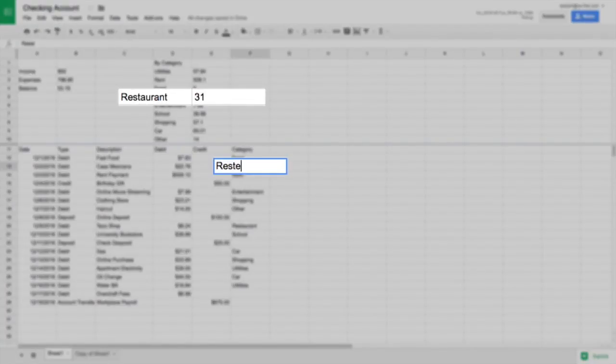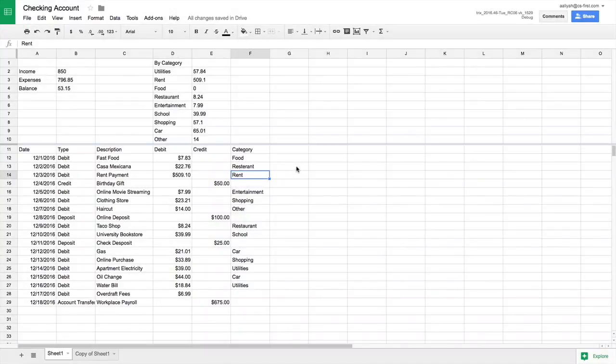Accuracy is also essential for spreadsheets. What happens, for example, if you misspell restaurant as you're labeling your data entries? That value would not be added to your total. One little mistake could throw off several of your calculations.